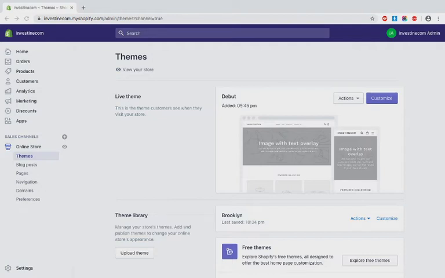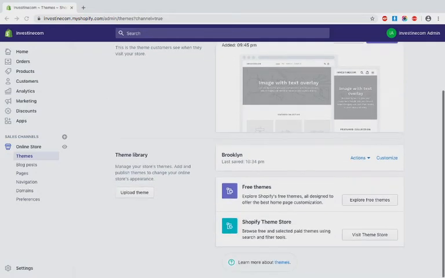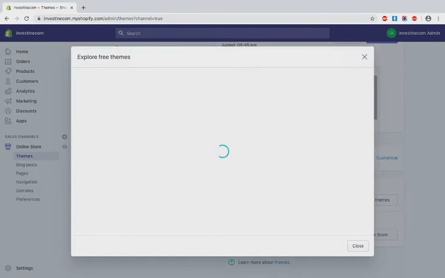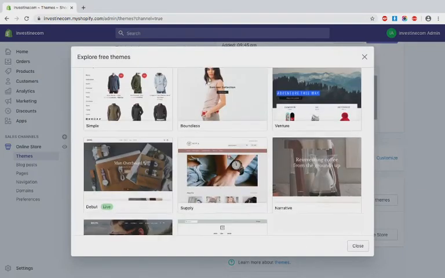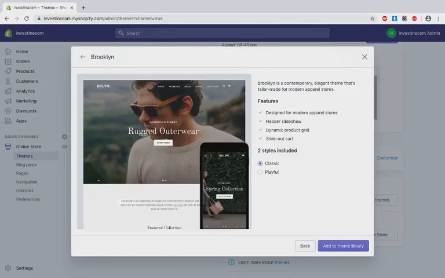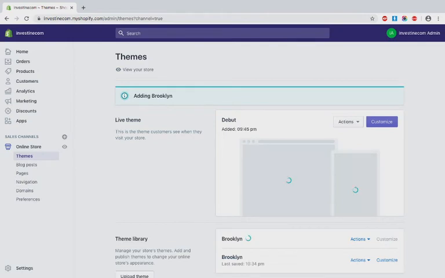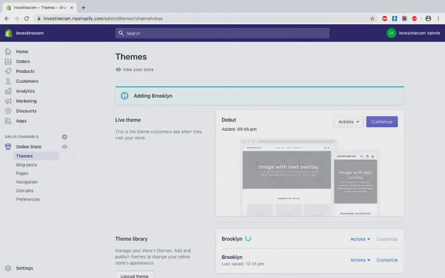So what you want to do is never use the default theme. But there is one theme I always like to use. I always use the free theme, the Brooklyn theme right here, and I always go with the classic. I like this theme. It's very simple, easy to use. It converts highly, and that's the theme I use for the store that you saw in the beginning of the video. That converted over 5%.